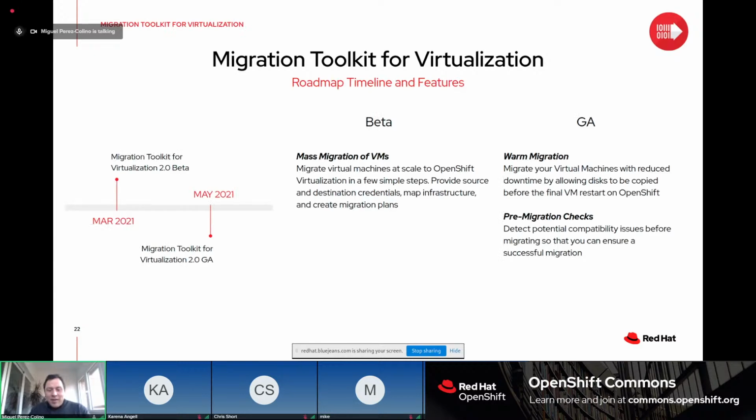As I said, we released last week the beta with capabilities to do mass migration, and we are preparing in May to launch the GA with warm migration. This is pretty interesting because the data in the VM will be copied without powering down the VM. And then when you want to perform the last step of the migration, you shut down the VM, copy the delta, and then power up the VM in the target to reduce the time required for the migration.